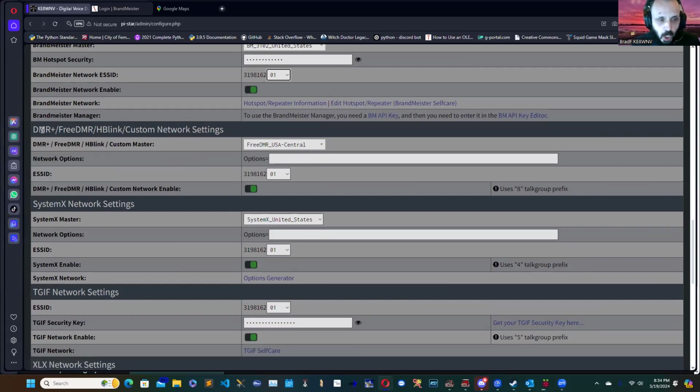You can also get on DMR Plus, free DMR, HB link, and custom network settings. For this one, whatever talk group, you have to use an 8 prefix and make it a 7-digit number with padding.